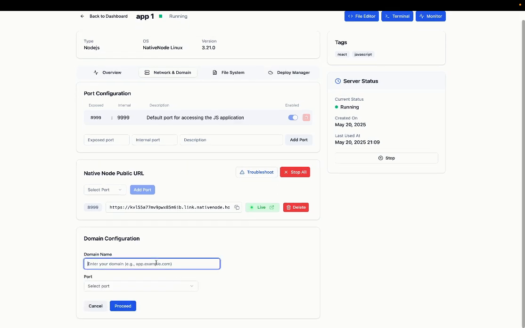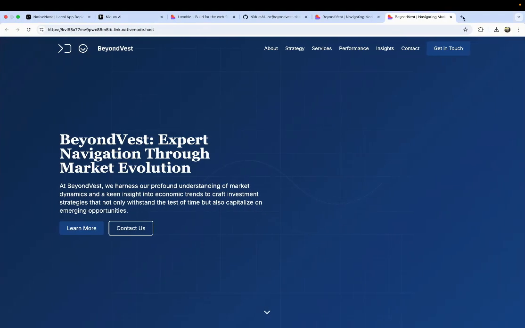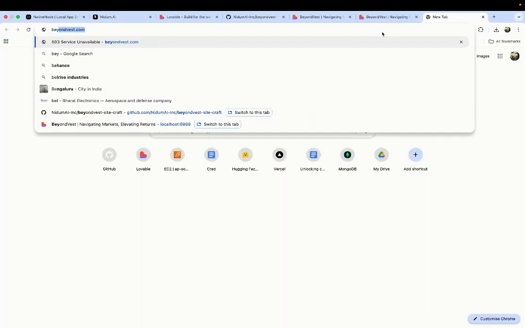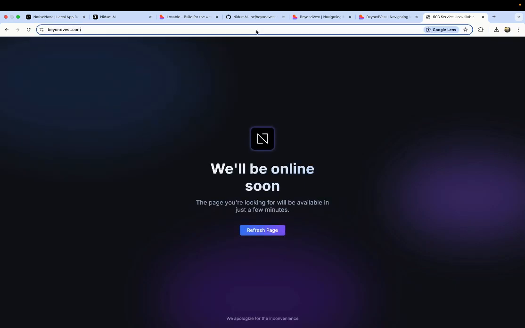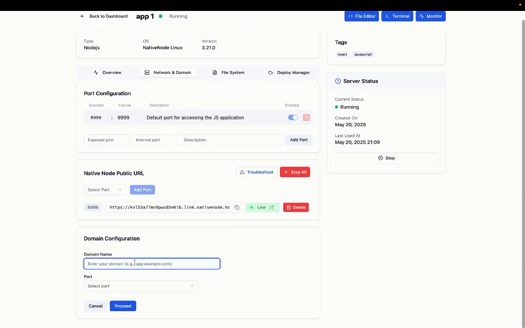Now, to fully brand your website so that people don't even know that you're using NativeNode, so beyondwest.com, like I said, is a domain that I already have handy, and I've already altered its A records, but you can do that later as well. So I'm going to use beyondwest.com, which is a domain name I already own.